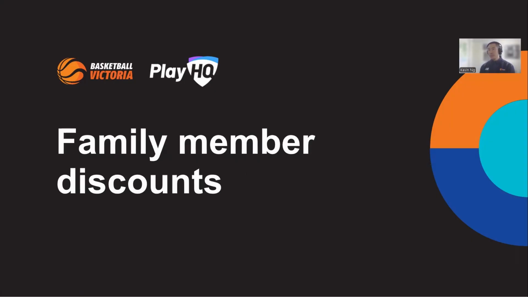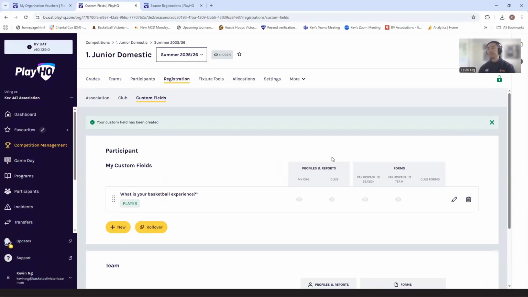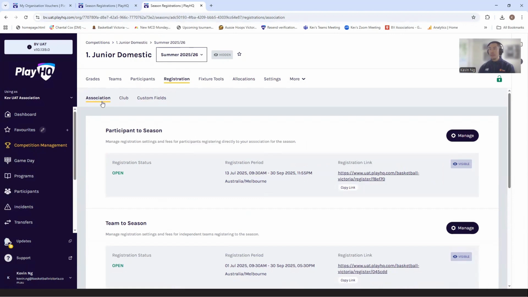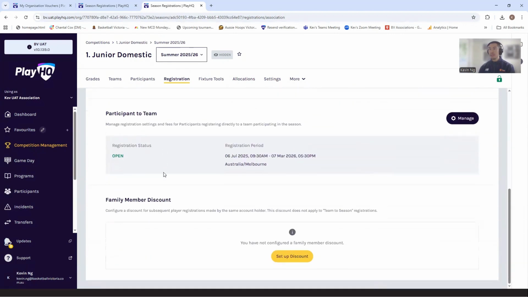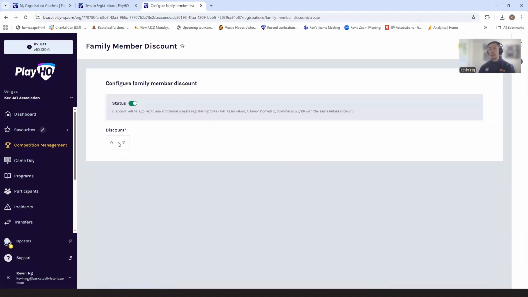Now, the final supplement I want to talk to you about is family member discount. So this allows subsequent registrants from the same PlayHQ account to receive a fixed percentage off their registration to the same competition season. So I'm in the registration section of a competition season, and I will click on the association tab and scroll down the bottom to family member discount. So if I set up that discount, and I might set it to 10%.